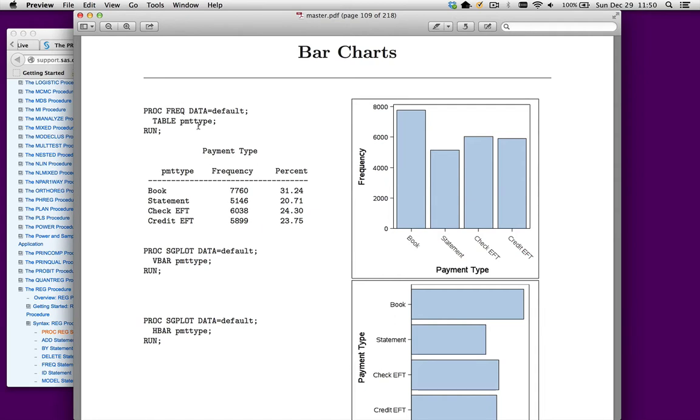Let's go run a frequency distribution of payment type. So this is from that defaulting customer data set that we've been analyzing since 451. And if we want to make a bar chart of this, you use proc sgplot. And so sgplot offers many different individual commands.